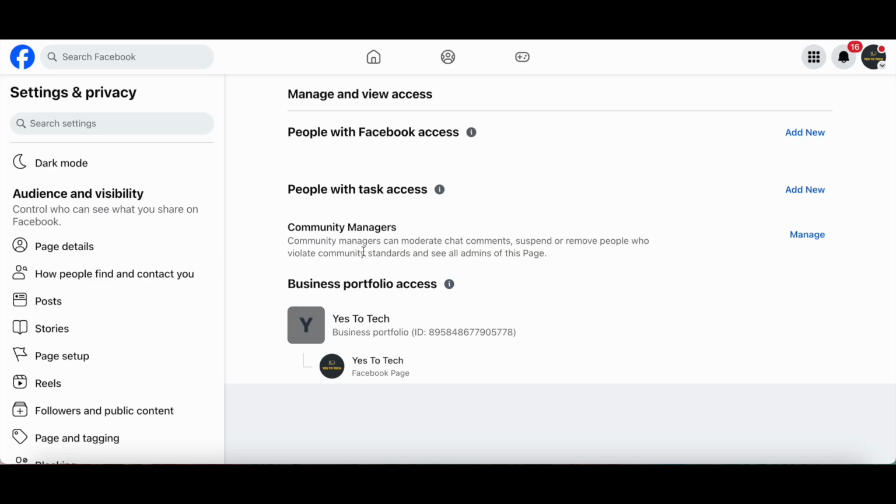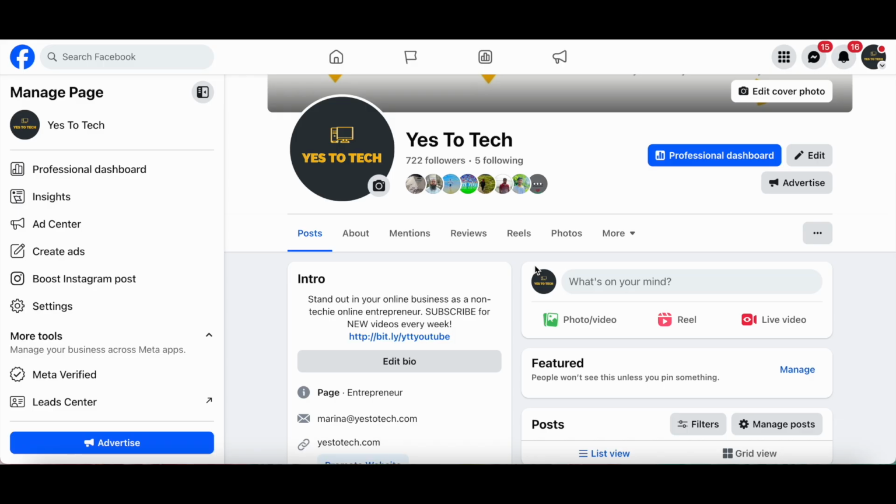Now you've got a Facebook posting system, your content stays visible, and you know what's working through Insights. These are the 5 quick steps to optimize your Facebook business page for maximum visibility and engagement.